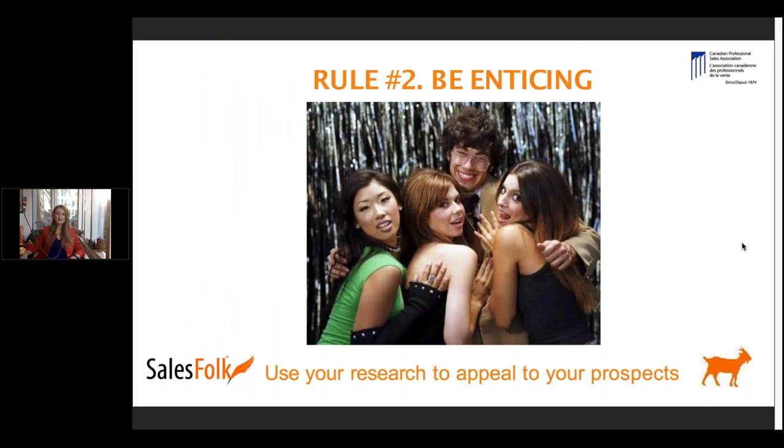So, my second rule is to be enticing, because no matter what you're selling, no matter how sexy or unsexy it is, you need to think about how to appeal to your prospects. Because if you can't be interesting and enticing, no one's going to read your message and you're not going to get a response. So, how do we do that?